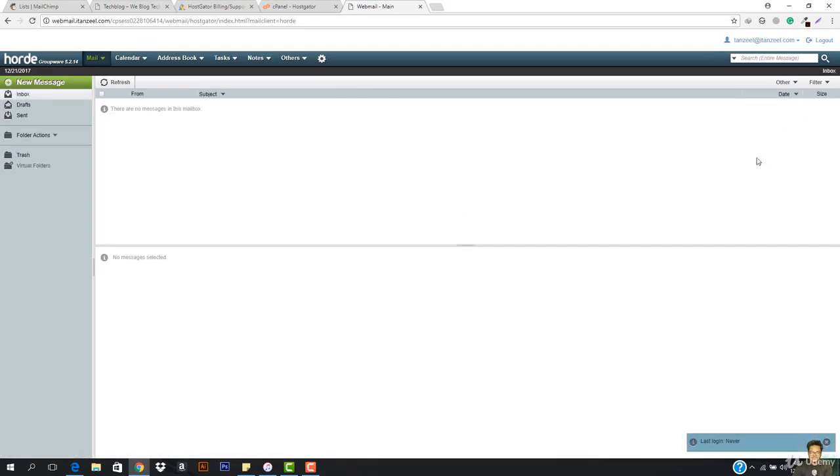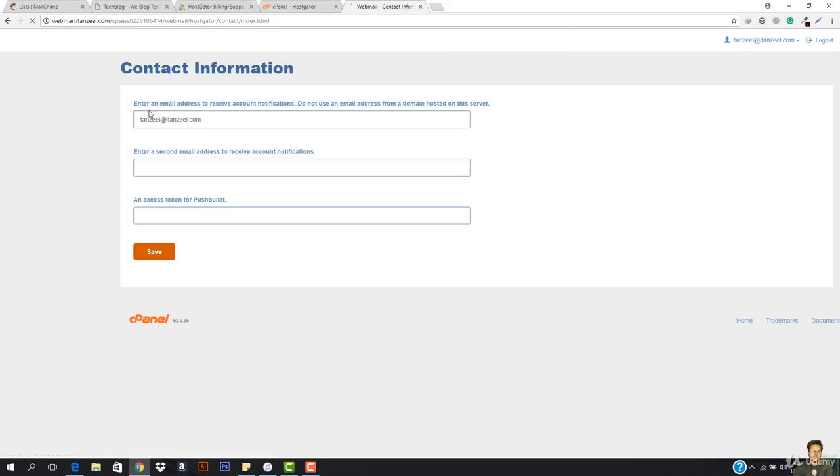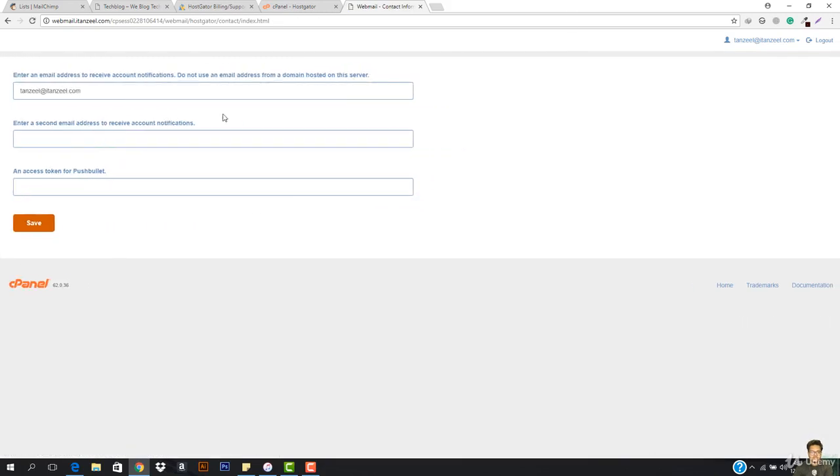So you can see this is how my inbox is, my drafts, and my sent items. If I just go to the preferences, the global preferences, and everything, I can just work with it. I can also work with the other settings, notes, tasks, and also my profile settings. So you can see everything is right here. Here I can switch to RoundCube or SquirrelMail. I can also configure mail client, email filters, autoresponders, forwarders, and contact information. So make sure that you go to the contact information, and here you can manage all your contact information and everything.